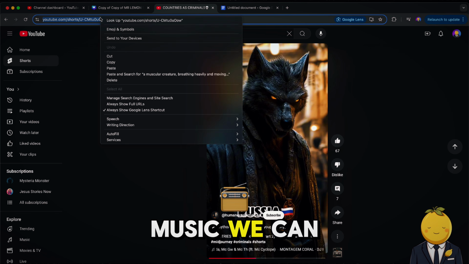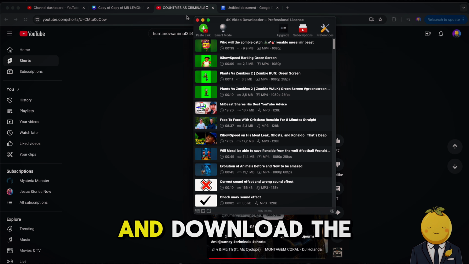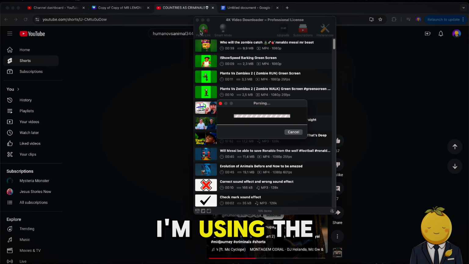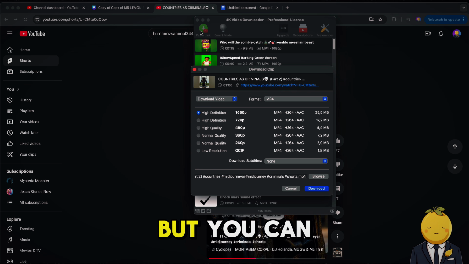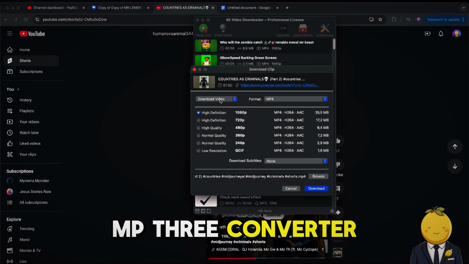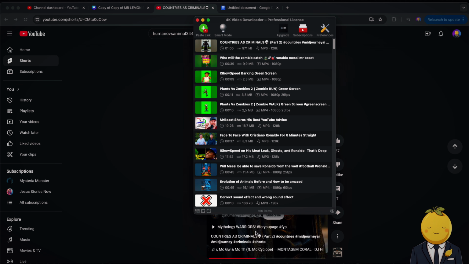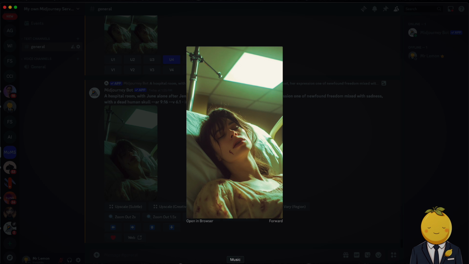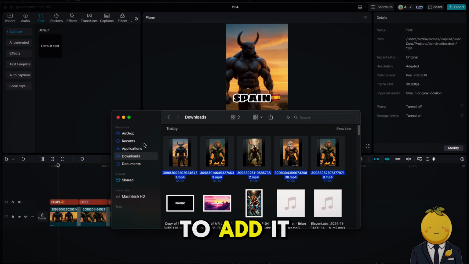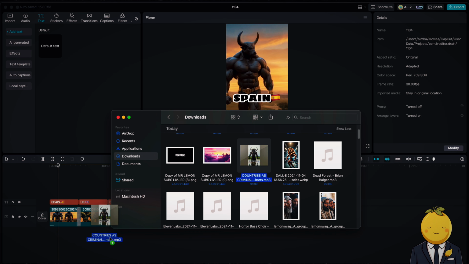Now for the music, we can simply go to the example short and download the MP3 of it. I'm using the 4K video downloader, but you can obviously use any other free-to-use YouTube MP3 converter. Now you just need to add it to your project and resize it.